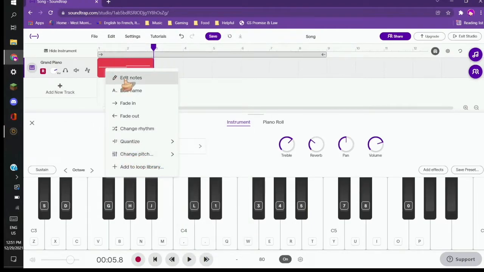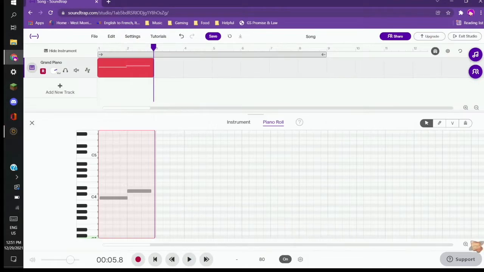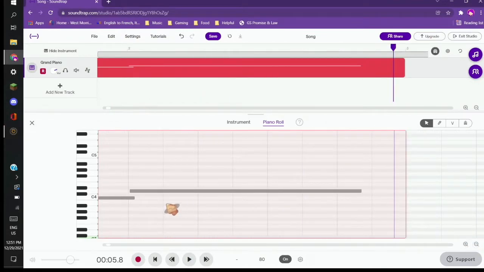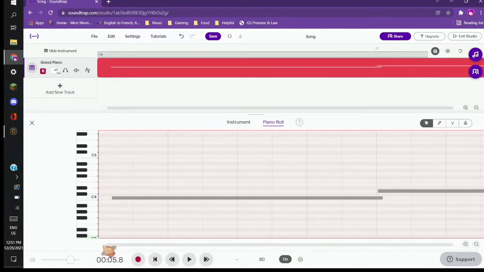So let's first go to edit notes, and as you can see here, if I zoom in more, I can see exactly when I changed the notes here and which notes I did. And what is very helpful is I can click on my first C and I can drag it over to make sure that it starts immediately on beat 1.